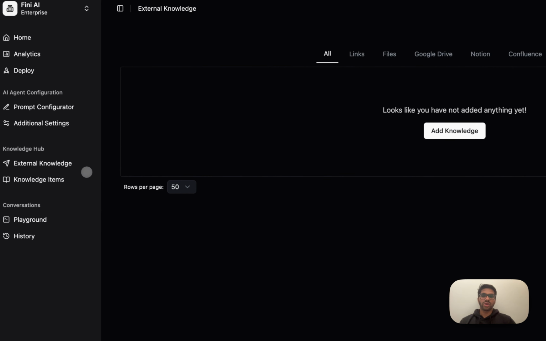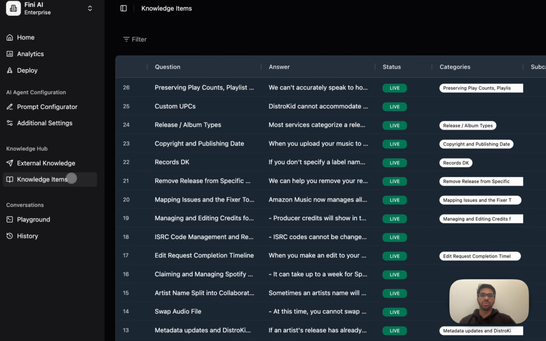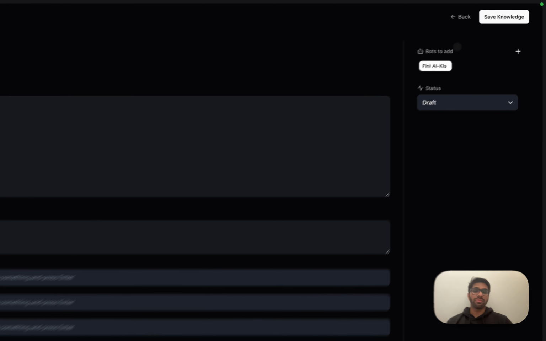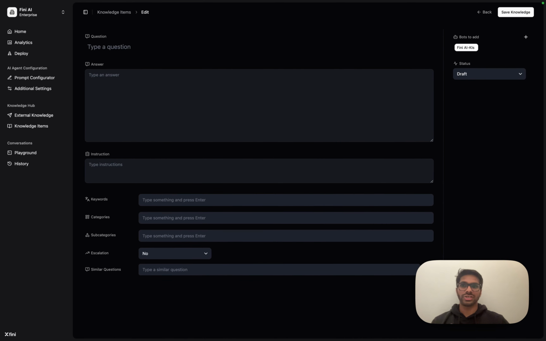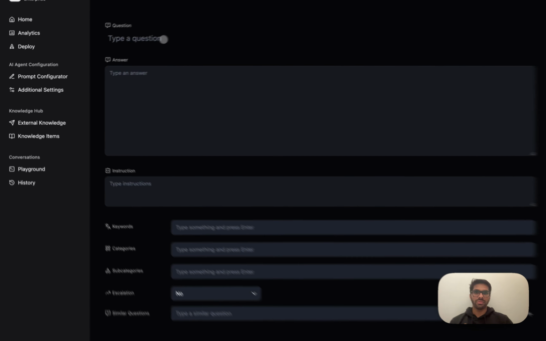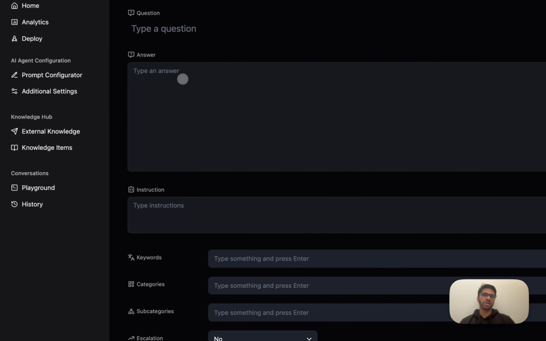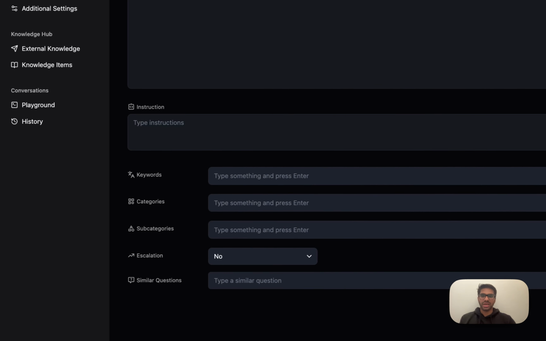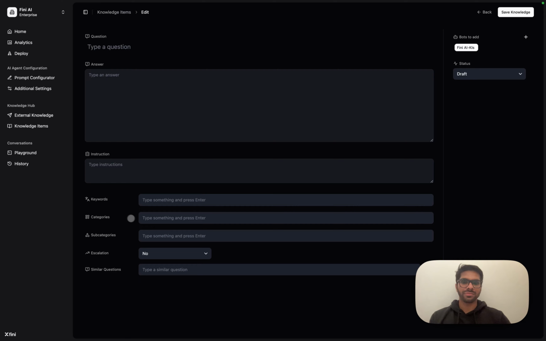Once you've done that, we also give you a way to create internal knowledge really easily. So apart from external knowledge, you might also want to create certain knowledge which is just internally specifically for the AI agent. This is where you can come and configure all of that. And apart from just the knowledge itself, you can give specific instructions to the AI to use this knowledge as well. And of course, add other metadata like keywords, categories, subcategories, etc.